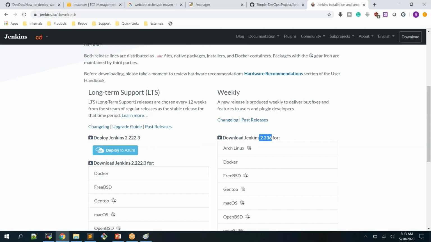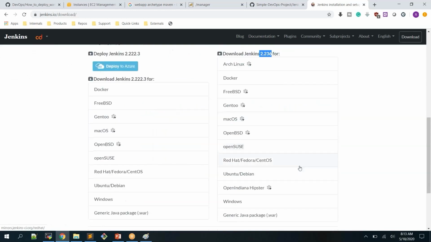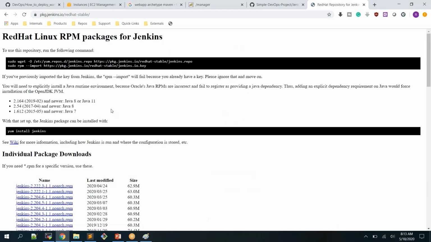Stable version is nothing but the testing has been done and everything looks good on this particular version. That we call a stable version. Weekly version is nothing but every week they update some fixes and release the weekly versions. Either we can go with this one or this one, but it is always better to use the stable one because this is not fully tested. So go with Red Hat Fedora because we are installing on Red Hat.